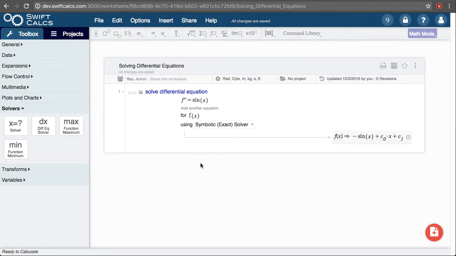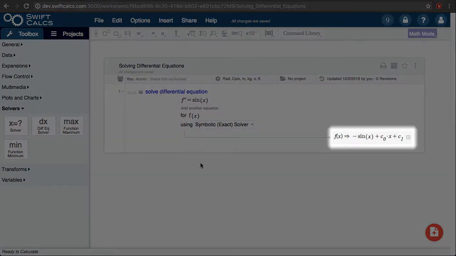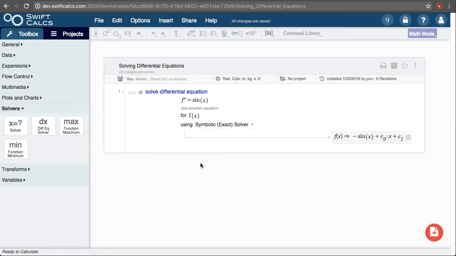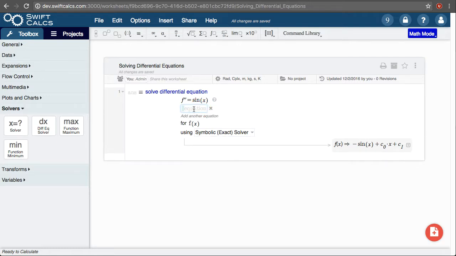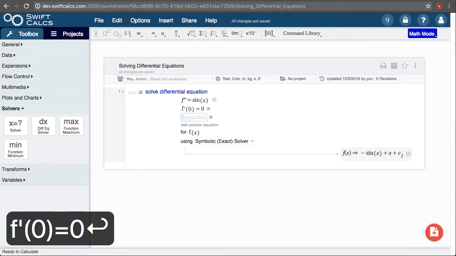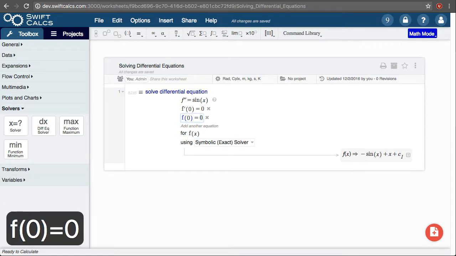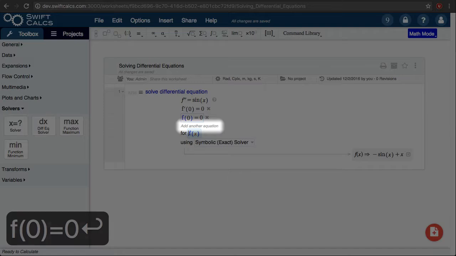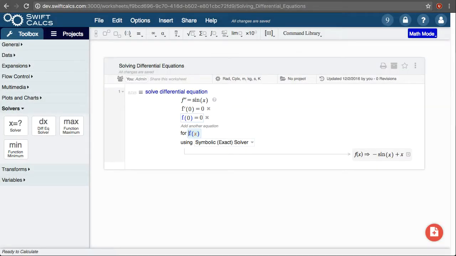Here, we are solving f double prime equals sine of x for f of x. The analytical answer appears after entering the expression. Note that the integration constants are present in the solution. I can refine my solution by providing more equations for the solver to work with. For example, let's define f prime of 0 equals 0, and add another equation for f of 0 equals 0. We click the Add Another Equation link to add our next expressions. As we do so, the answer automatically updates.